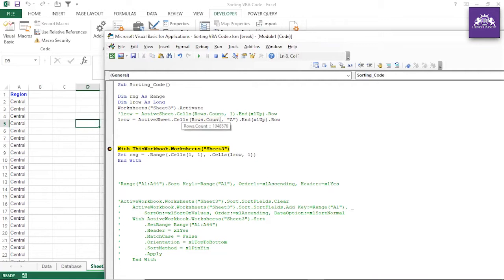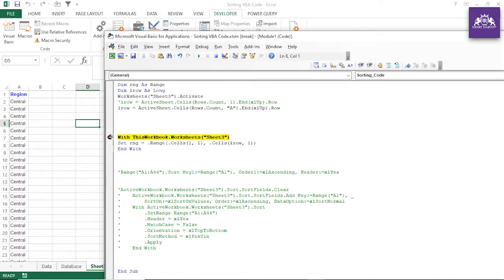All right, if you make it rows dot count ampersand a, it will tell you the entire thing that you can hover over. So last row is 44, so you can use either of them. There are other ways also which I will explain.